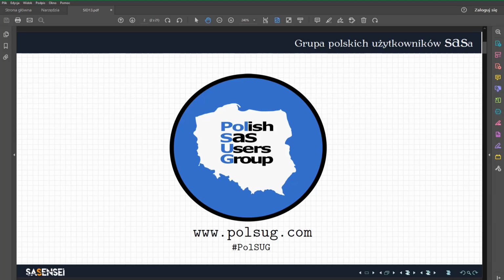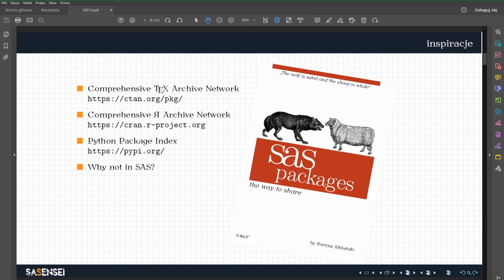And now let's go with the topic. So basically, you know the drill. R has packages with CRAN. Python has packages with PyPI. The TeX community has packages with CTAN. The SAS community somehow doesn't have packages. The question is why we cannot have them. Well, in fact, we can. We are able to have them, and packages are a way of easily sharing your code, the things you developed, with others.